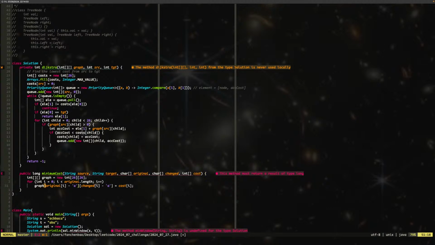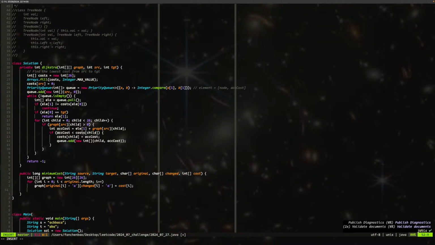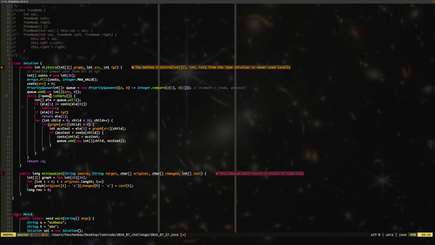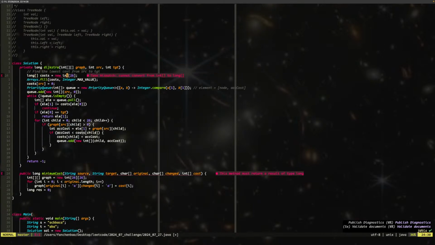All right, so now I have done this. The next thing I need to do is say int res is equal to 0. Oh, shoot. It's a long. Okay, so everything has to be long then.